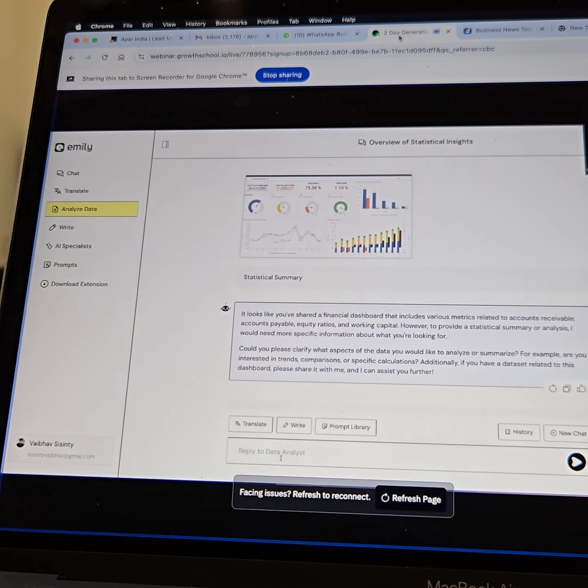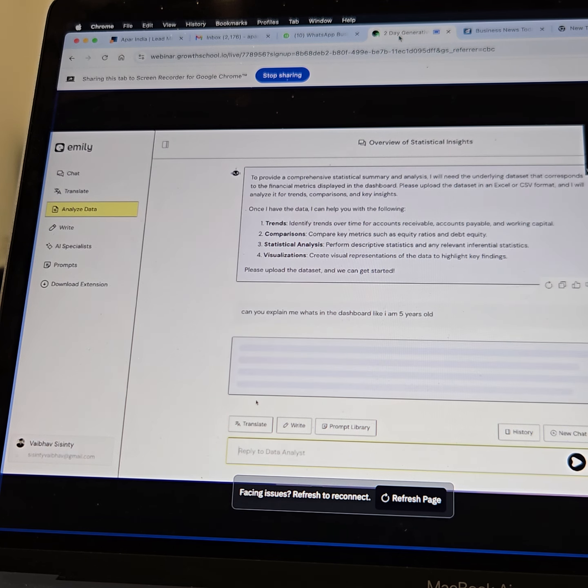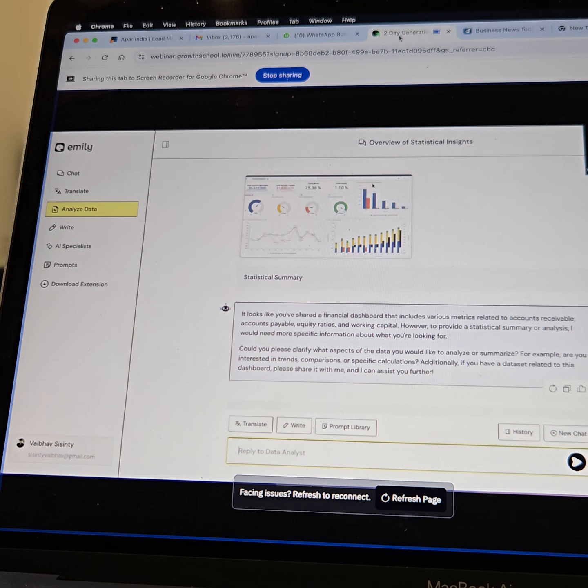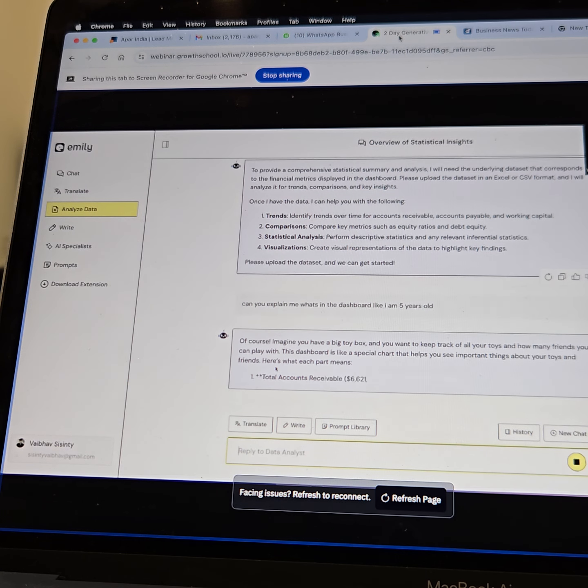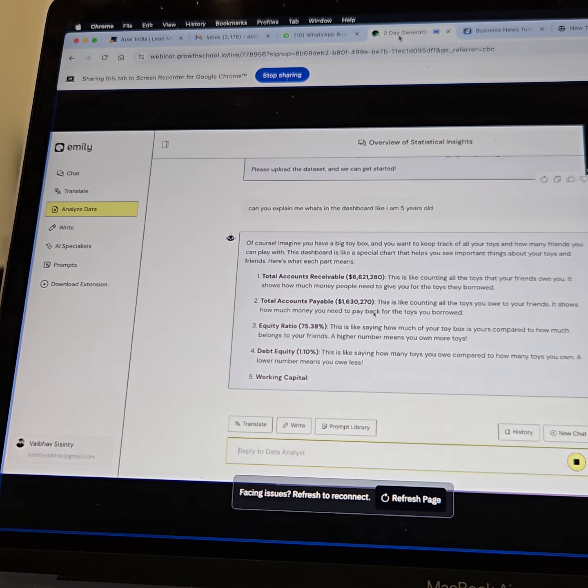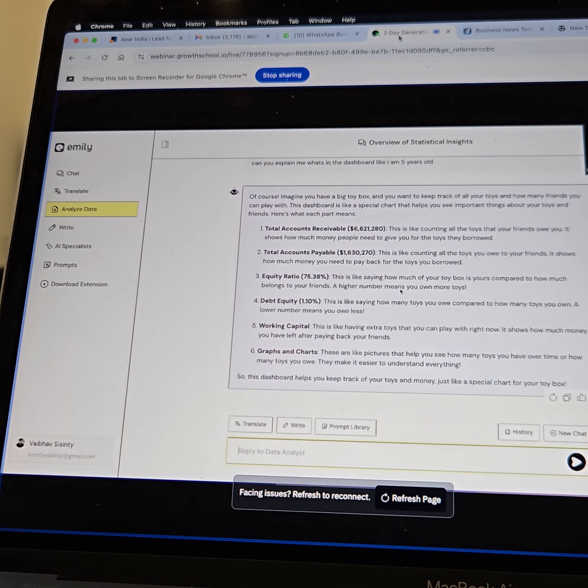I can also ask, can you explain to me what's in the dashboard like I am 5 years old? I can ask a question like this also, if you don't understand what is on the dashboard, and there you go, it is explaining to me what's in the dashboard. It's crazy, guys. This tool is crazy. That's why I've covered this tool. It can do so many things for you.